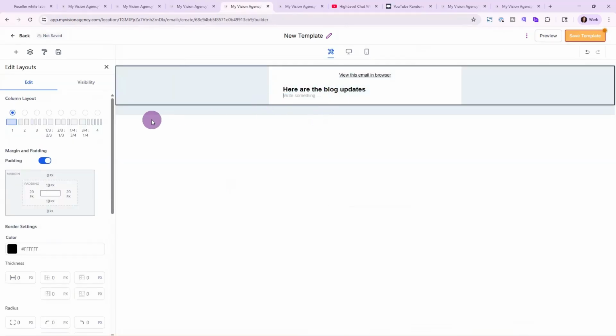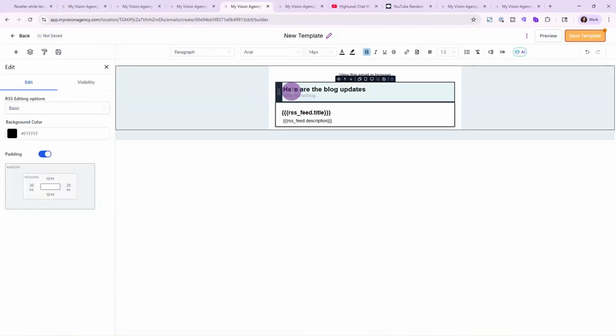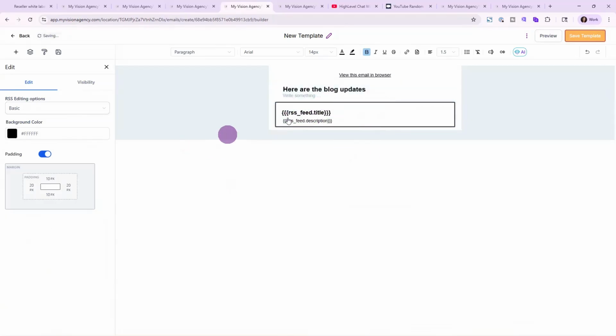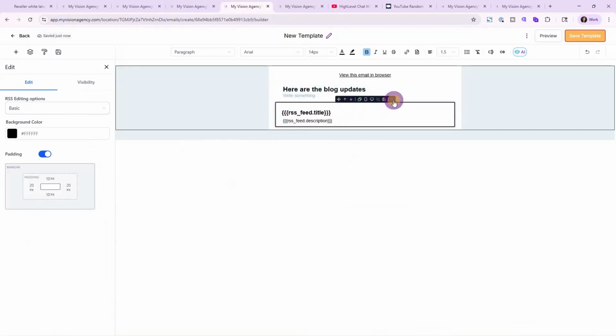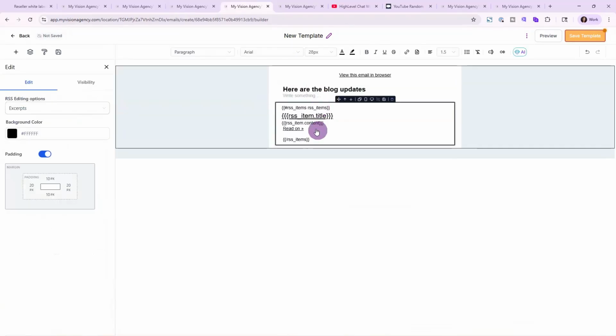But the key part here is this element for the blog items and the header. Now, the blog header will say something like this, okay? It'll say whatever the title of your blog is and then the description of your blog. So you can choose whether or not you want to put that on there. The actual blog content, though, is going to be the items, all right? So we're going to just drag this RSS item here.